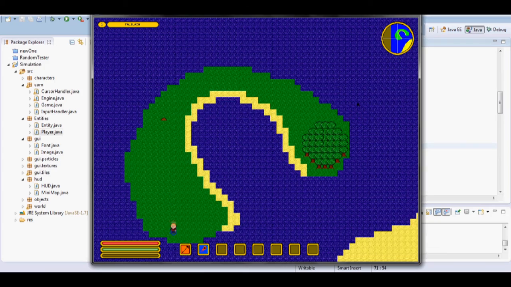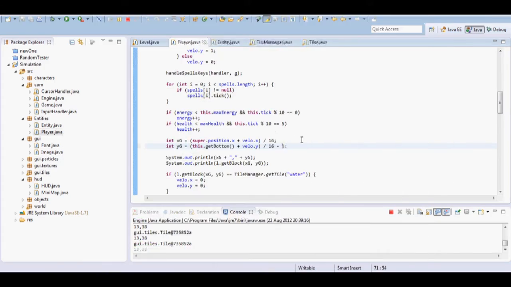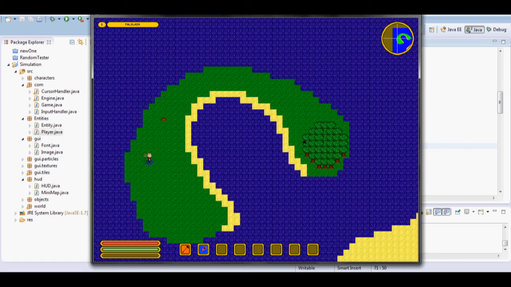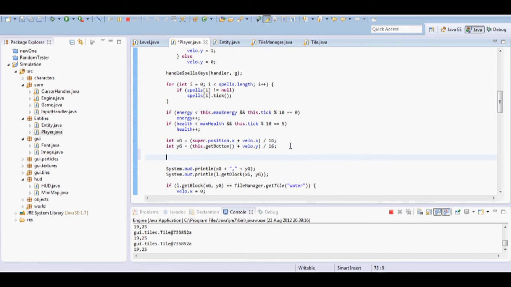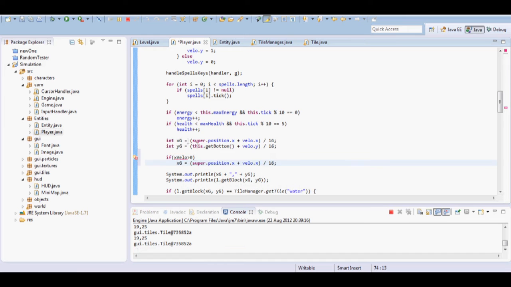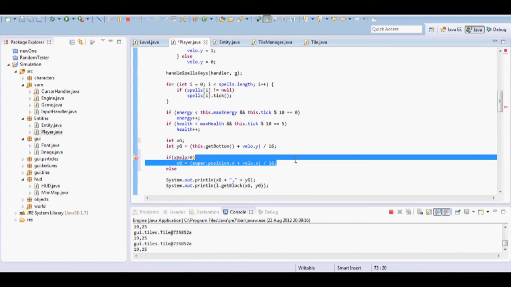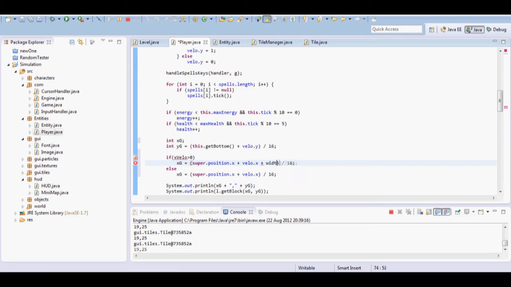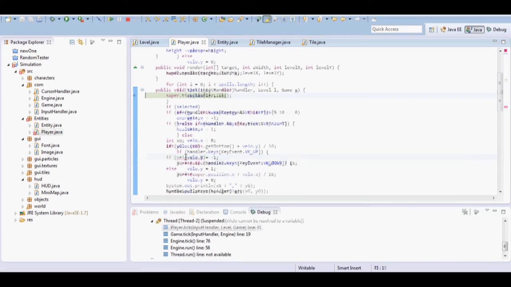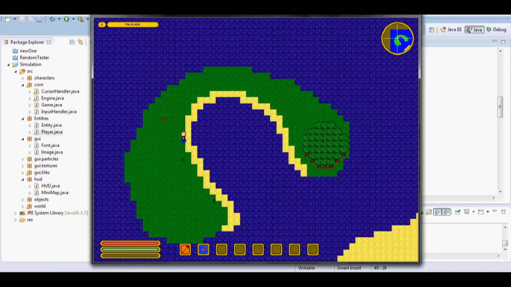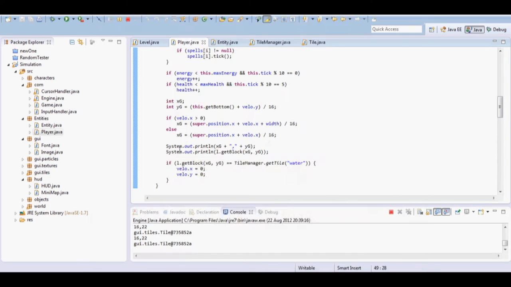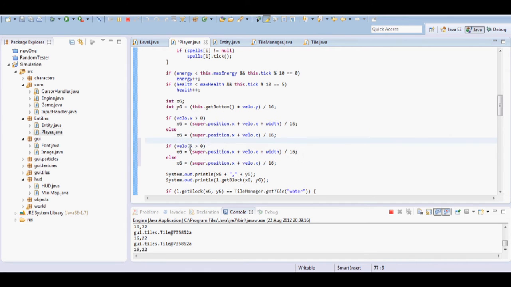As you can see here, I'm testing the player, making sure that he cannot walk on water in any direction. It doesn't work when he's walking downwards, so I add a little functionality that tests whether he's moving up, down, left or right, and I adjust each of the variables separately. As you see, if its velocity x is greater than 0, it means it's moving to the right. It means we have to test the right side of the image, and so we add the width of the image to the player's position. And the same with y.